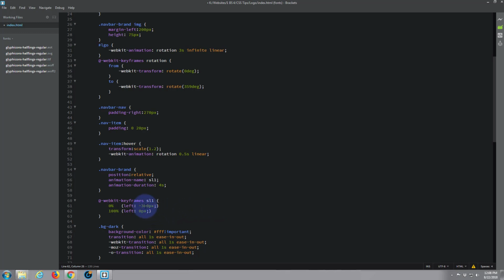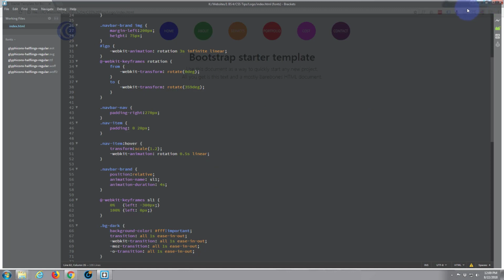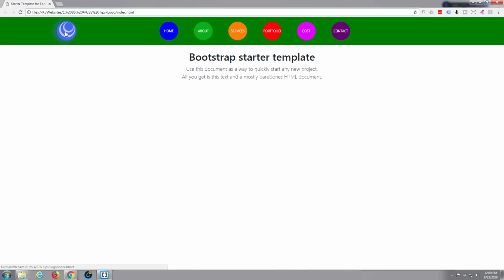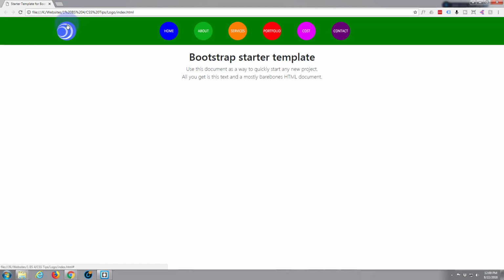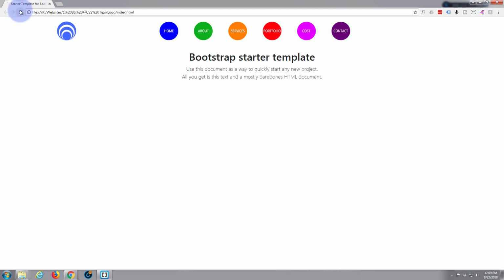Okay, so basically we told it when it starts, it wants to be way off the screen to the left here. And at the end, when it's 100% complete, after 4 seconds, it wants to be 0 pixels, which is exactly where it is at the moment. So let's save this and see if this actually works. Control S to save. Back to the site. Now when I refresh, hopefully this should be off the screen when it starts and it should just work its way up to there in 4 seconds. Let's try it.